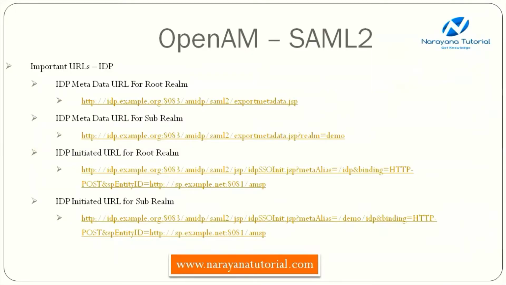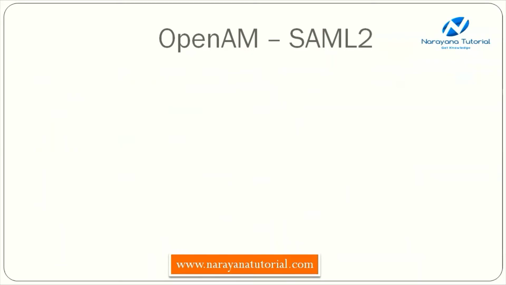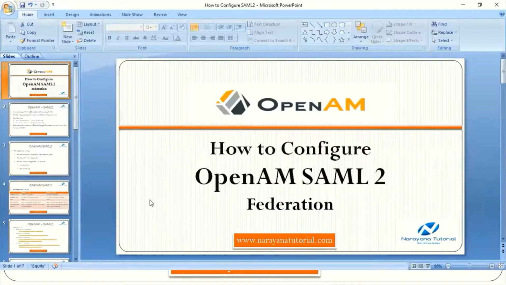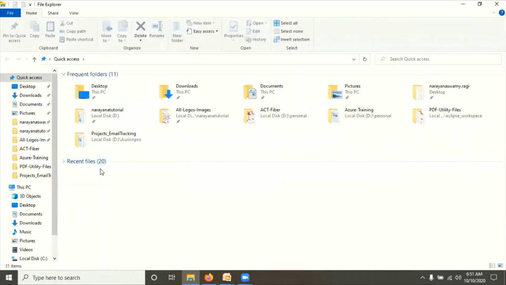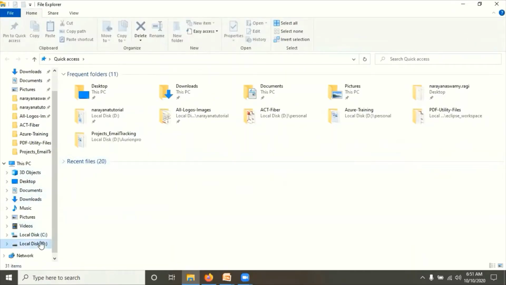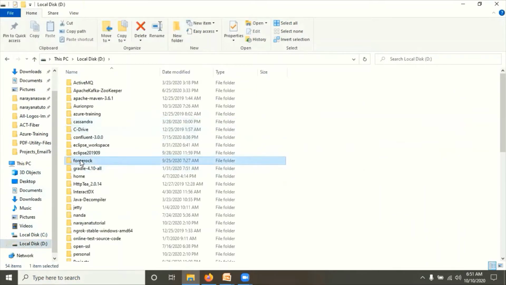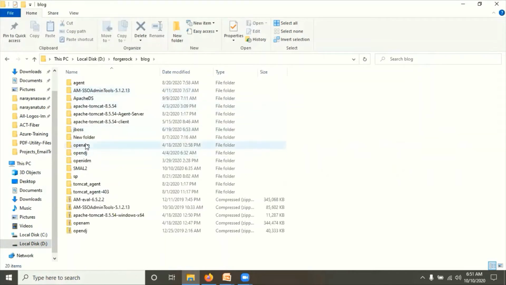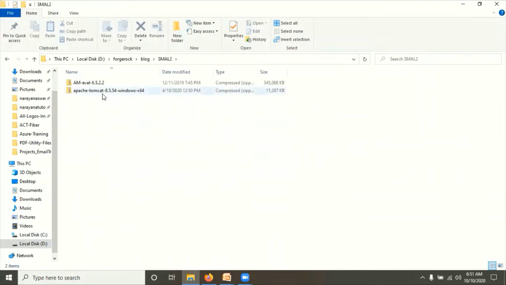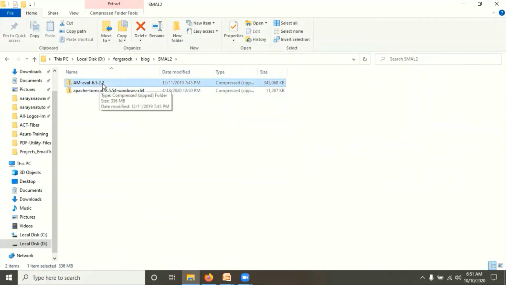Now we will show you how to configure it. First of all, you need to download the Tomcat server and the OpenAM WAR file. I have already downloaded them. We need to download Tomcat 8.5.4 and AM Evolution 6.5.2.2, so I am showing the demo on these versions. We need two Tomcat servers and two OpenAM WAR files.